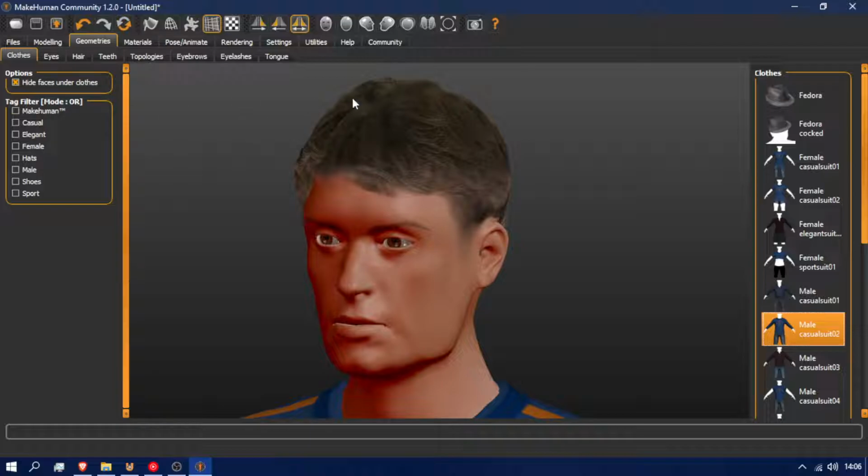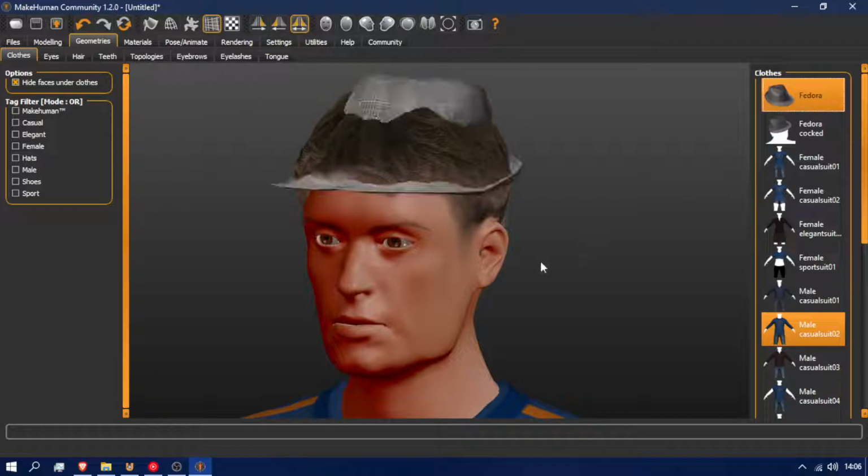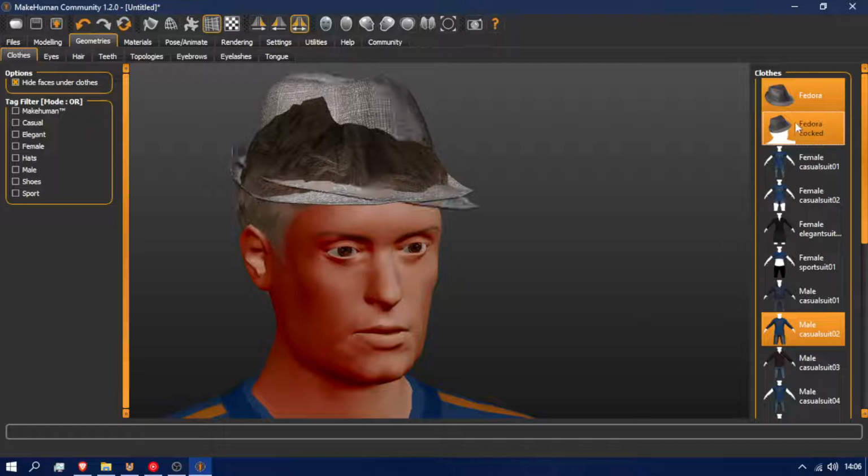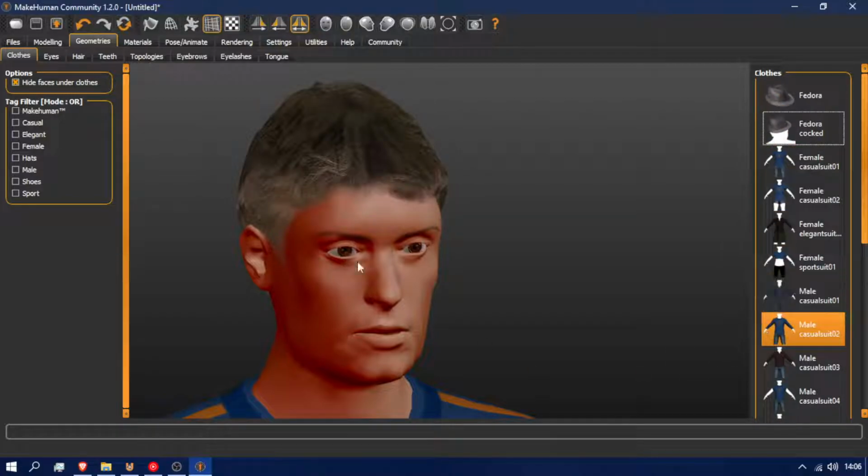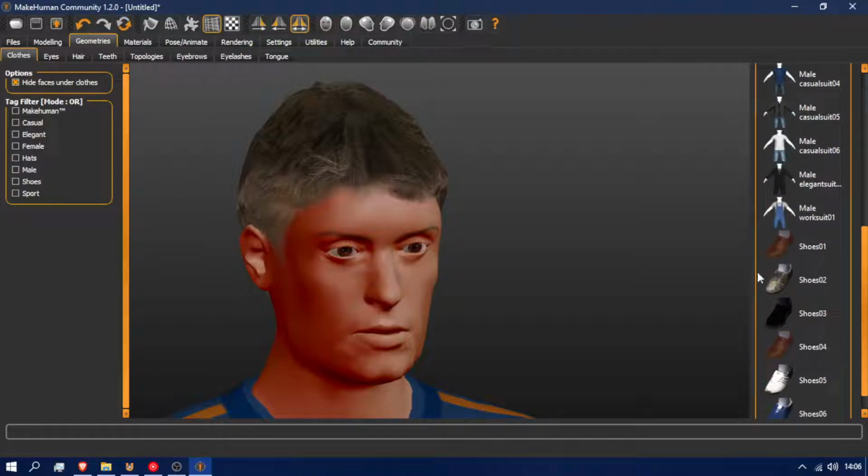Okay, anyway, so you can always put a hat on him. But as you can see, it doesn't really work with the hair. And then shoes.